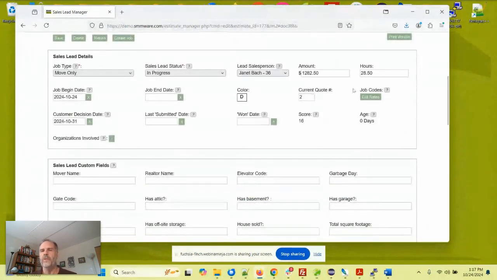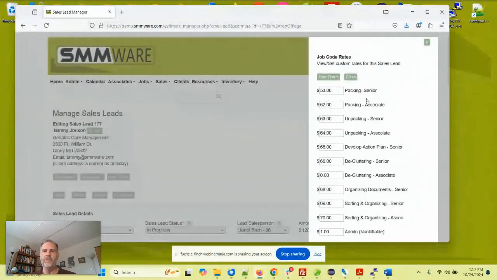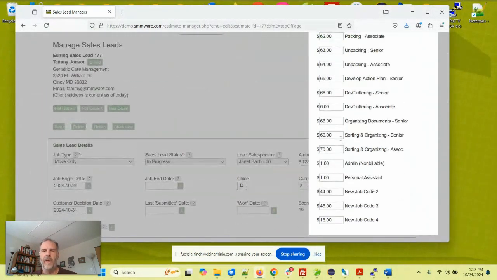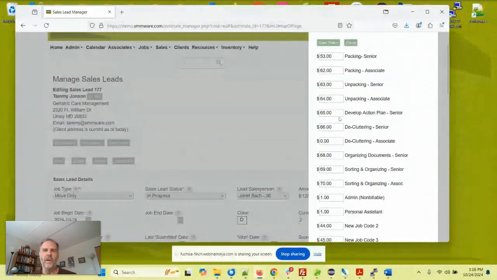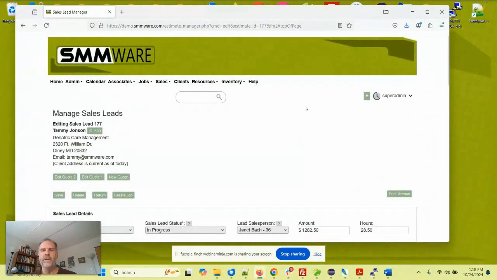I mentioned before that if you are charging different rates for different kinds of work, you can use job codes. In the settings editor, you would provide the default rates, but on a case-by-case basis, you can change those rates for each and every job code. That way, if there is a reason to increase the charges, maybe there's a difficult situation, or if you feel like you need to lower the rates in order to win the work, you can customize those rates right there. And every different sales lead and job can have their own values.